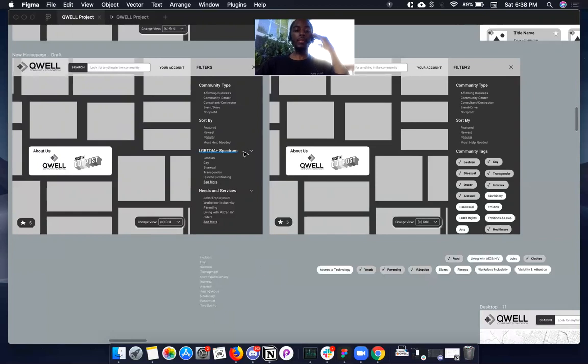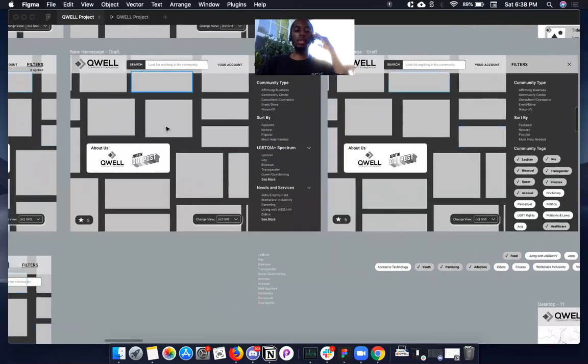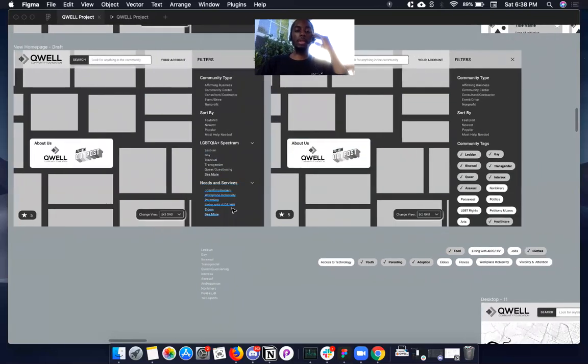But yeah, I think it would be useful to have a separate category for the spectrum, so that when you select things here, you get results that have to do with just that part of the spectrum, or just those parts of the spectrum. Same thing for needs and services.